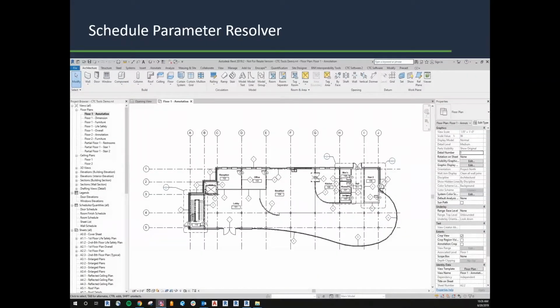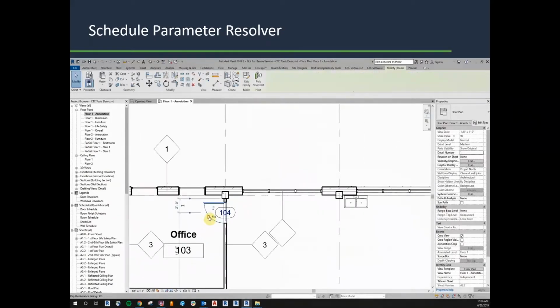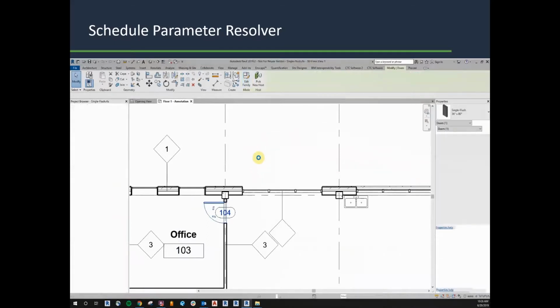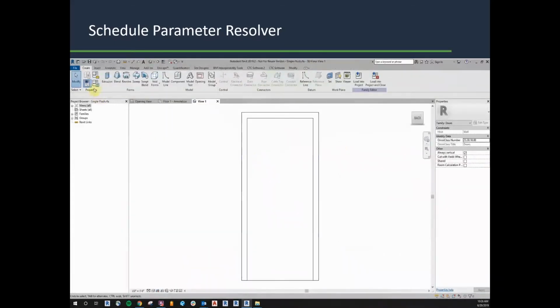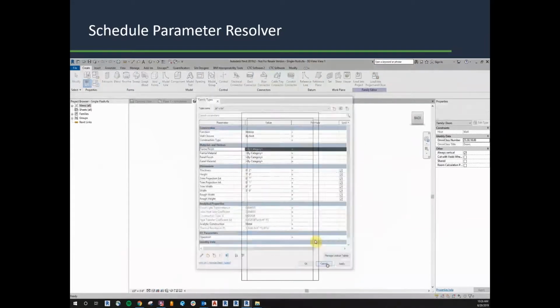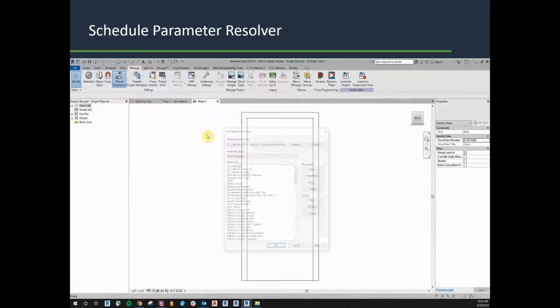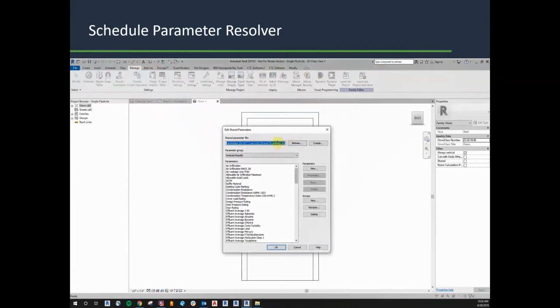Okay, next we'll take a look at the schedule parameter resolver. This tool changes parameters in schedules to use those in a shared parameter file without losing any schedule formatting. So first thing, let's grab this door, for example, and let's go into the family itself and evaluate it real quick. Actually, first, let's jump over and verify the shared parameter file is correct. Yeah, that's the right file.